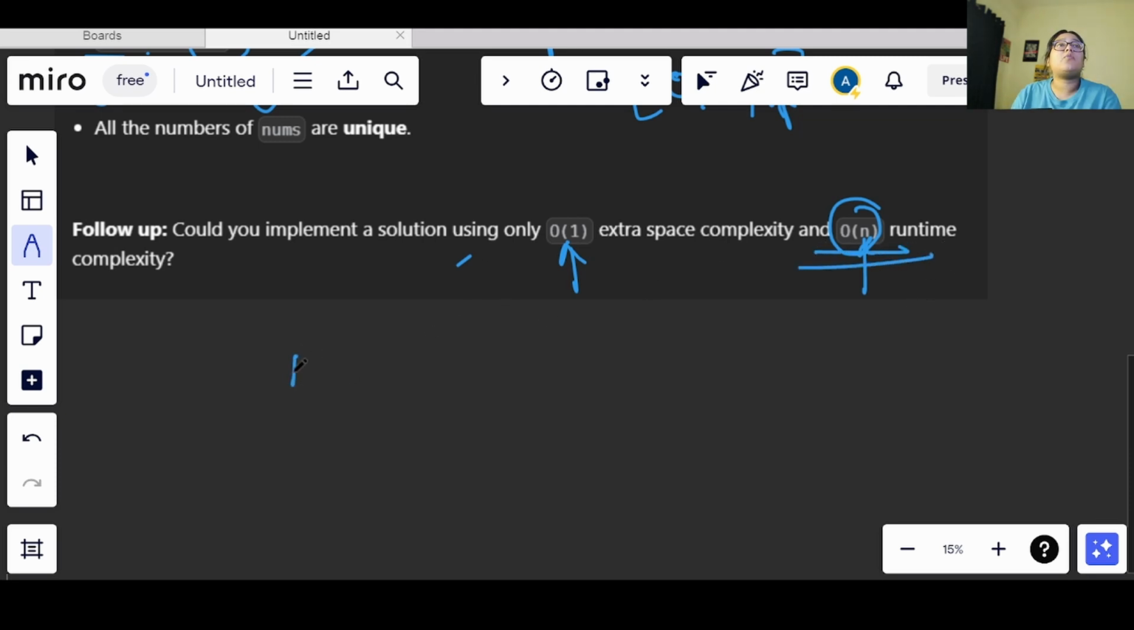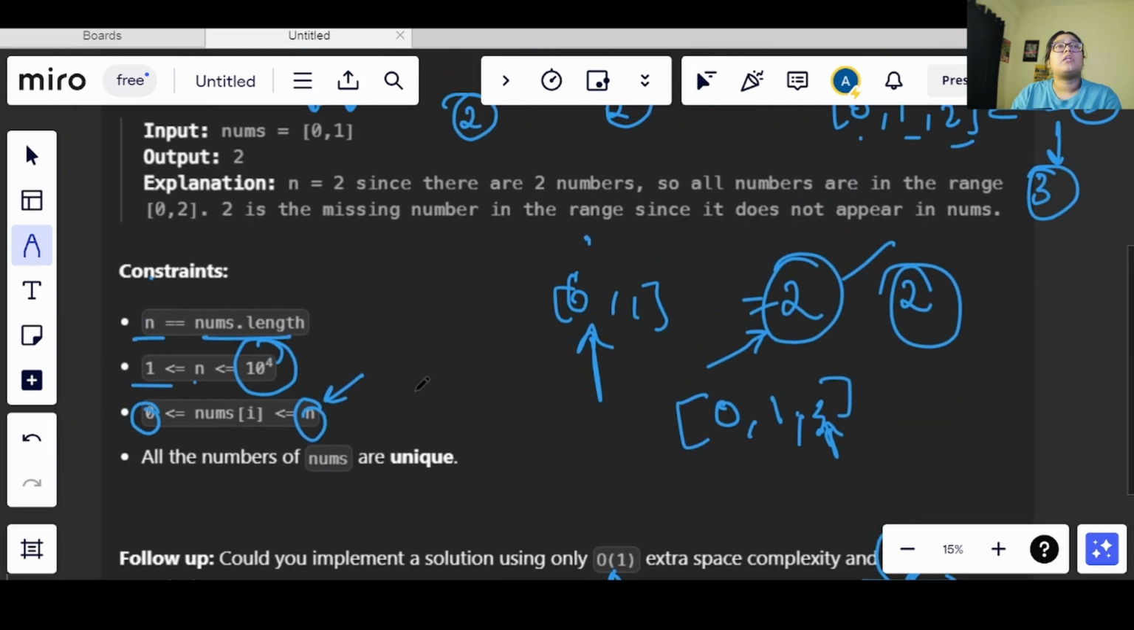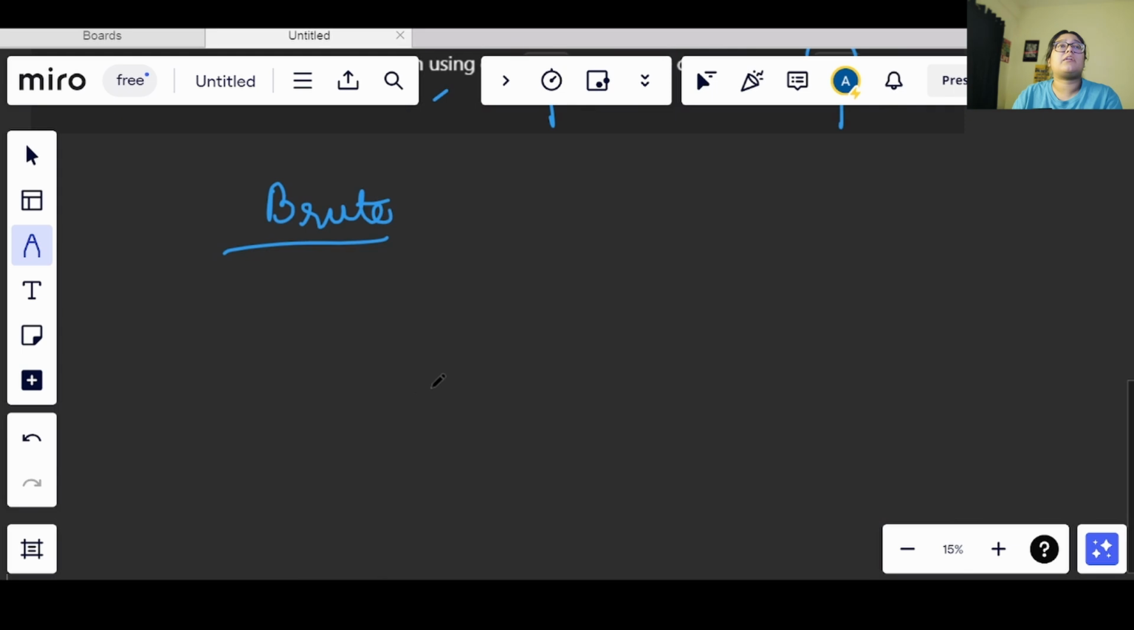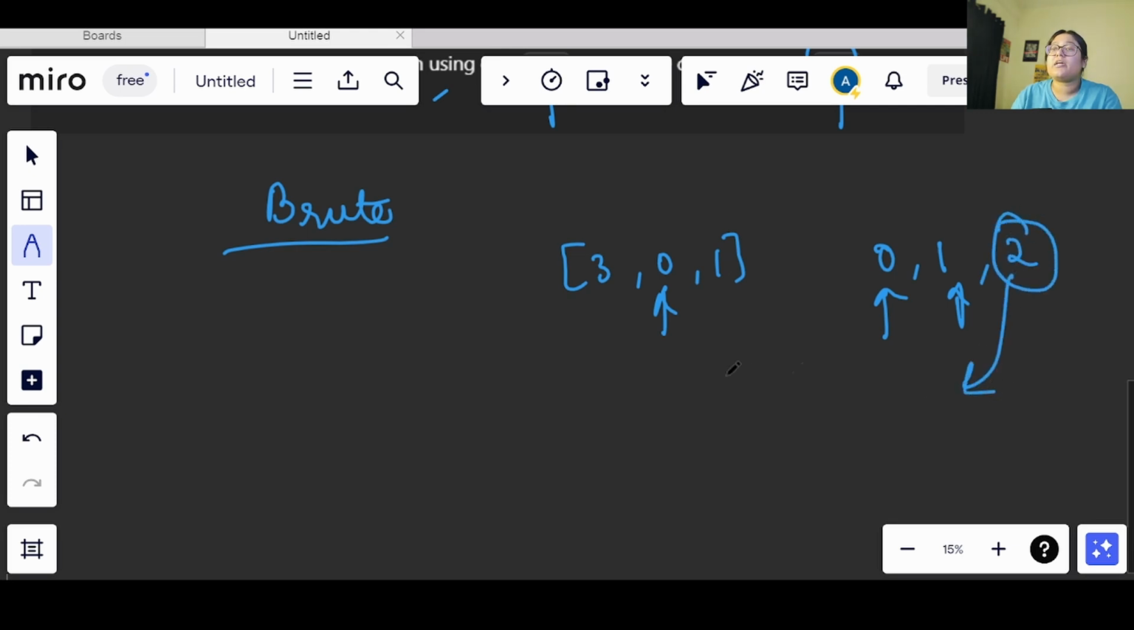Now the brute force that we will be thinking here is, what can be our brute force? We were iterating here, right? Let's take the first example, 3, 0, 1. When we were iterating here, if we are starting from 0, we will see if 0 is there or not, then we will check if 1 is there or not, then we will check if 2 is there or not. If it is not, we will simply return that, right?